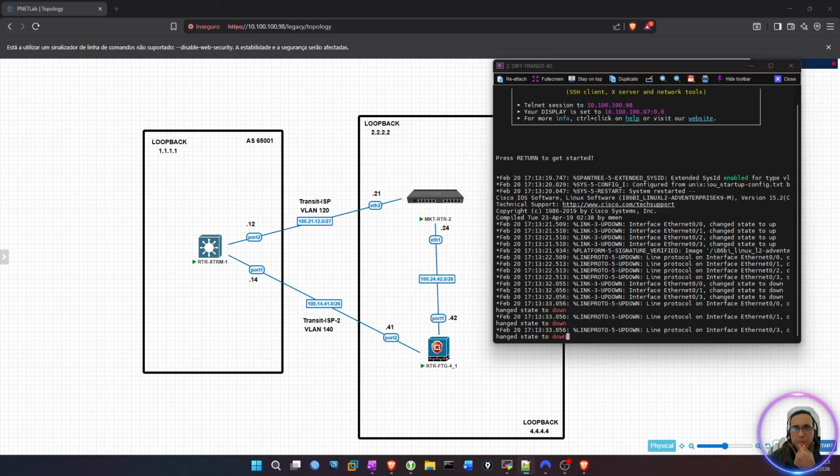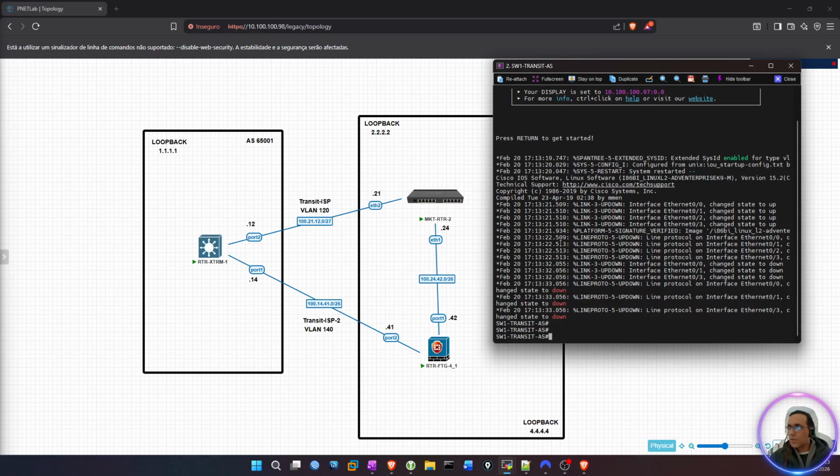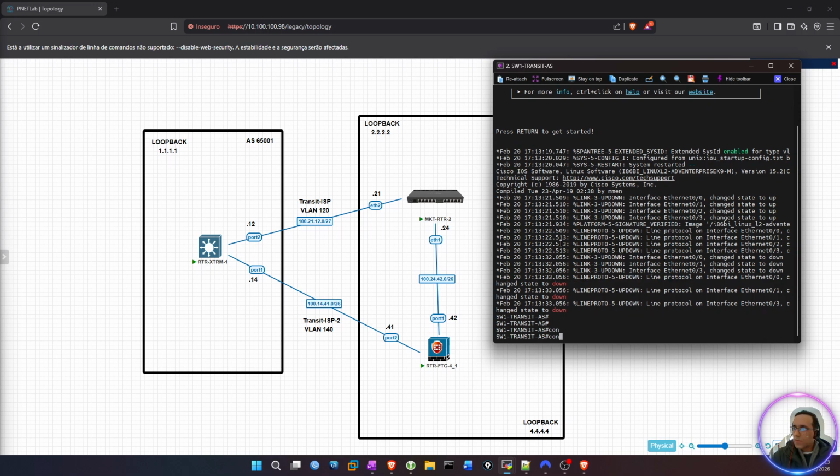Now, what are we going to do now? We are going to see if it answers. Okay, nice. It has the host name already. So let's configure terminal.